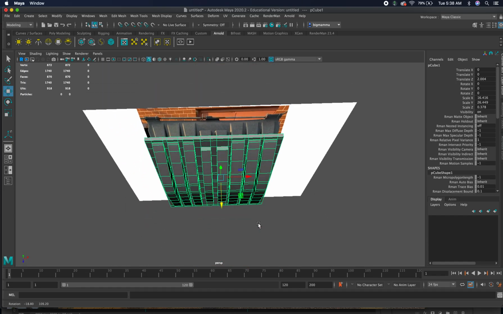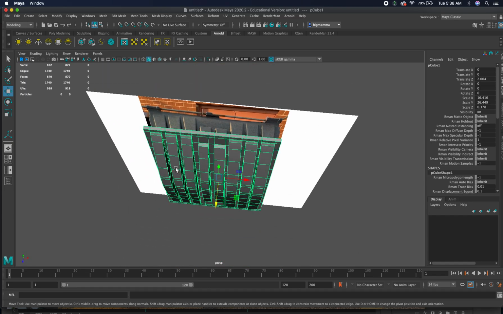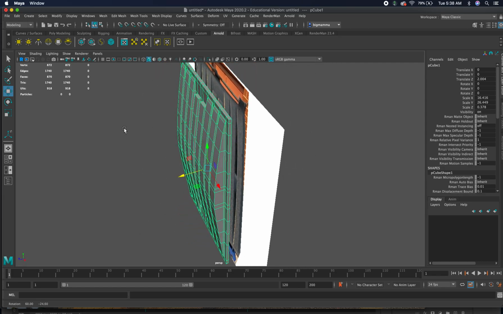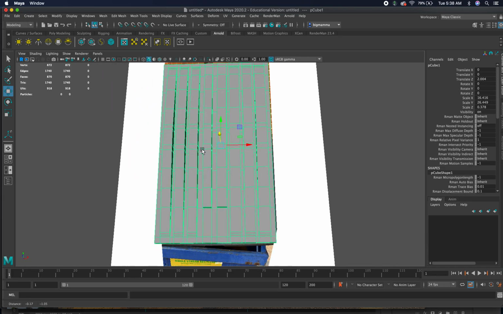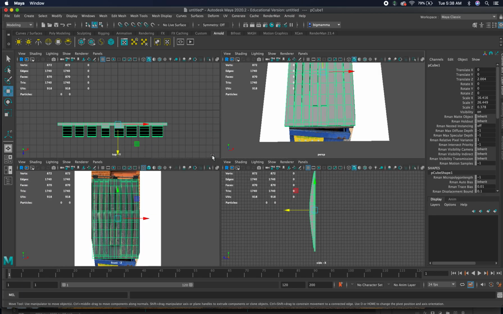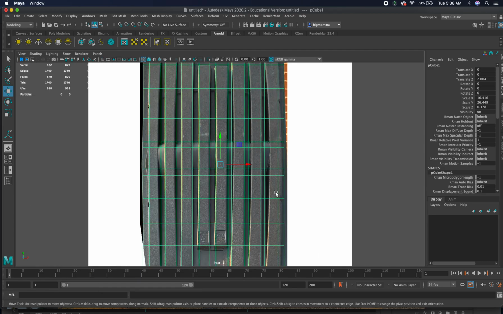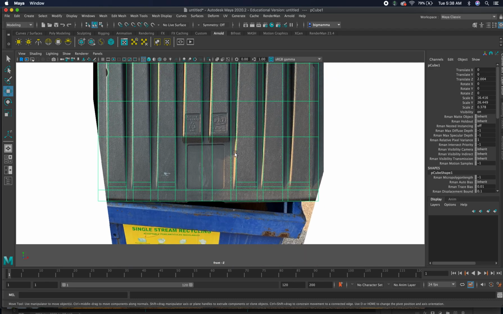So let's just keep adding details. We can smooth this out later, but I think we'll just keep it pretty rough like it is. So let's go ahead and add some more details. So I'm going to go to our front view. I'm going to go ahead and add this detail.